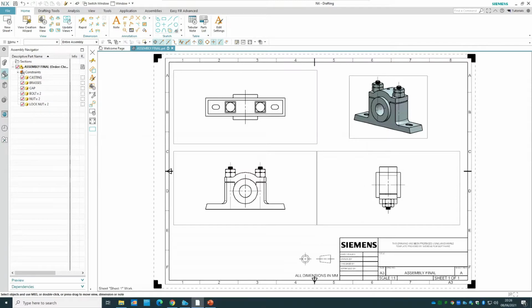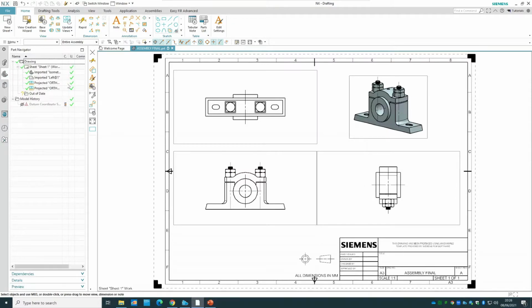And now if I go to here, which is the part navigator, you will see that I have sheet 1, that is what I created. And if I want to have one more sheet, I can click on here. I would be able to even edit this sheet, for instance. And it's something which is really important.